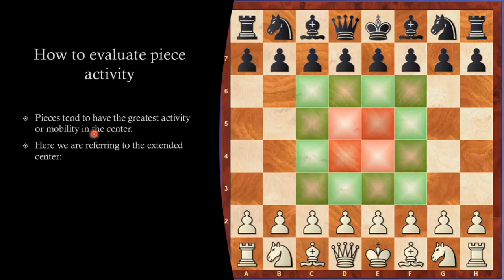Pieces tend to have the greatest activity and mobility in the center. When we're talking about the center, we're talking about the extended center, these 16 squares, right? Typically when beginners are introduced, we talk about the center right in the middle here. This is where you want to put your pawns and pieces, particularly your pawns in the opening, right? Because they will help control more squares and will also help minimize your opponent's activity. It just happens to be the case that in these 4 central squares, in these 16 central squares, the pieces are most active.